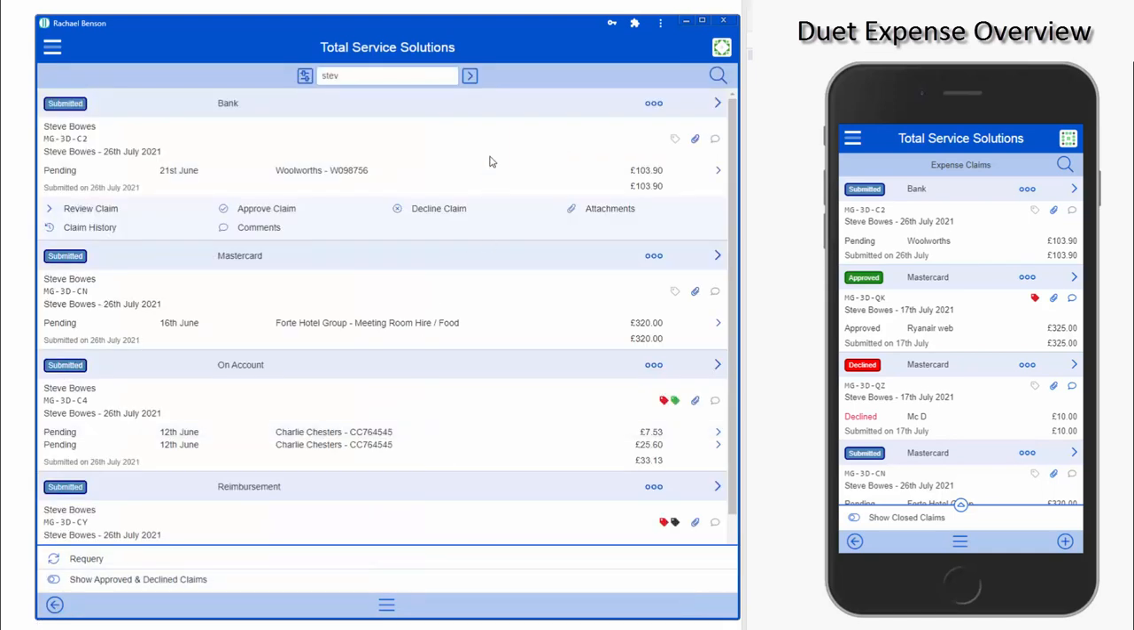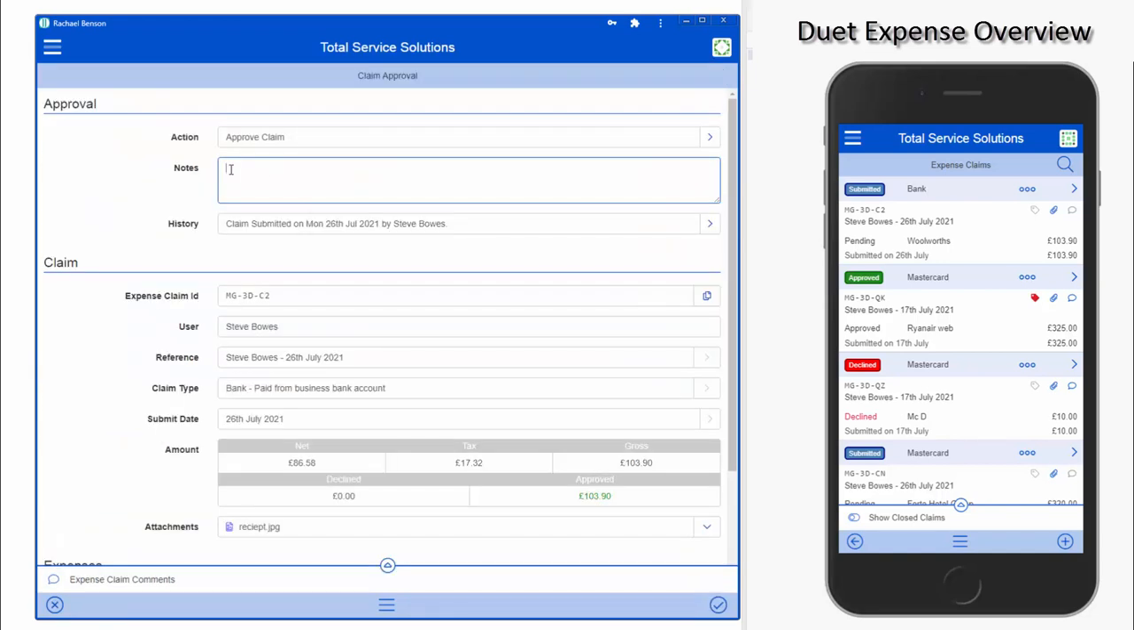Having reviewed this claim made against the company bank account, Rachel decides to approve it. She can add a note if required, for Steve.